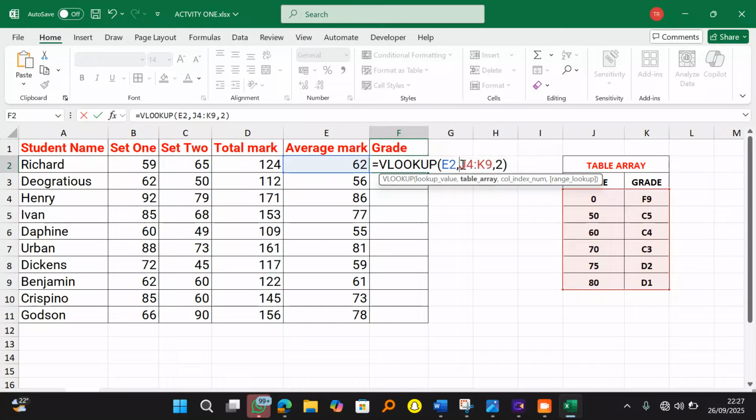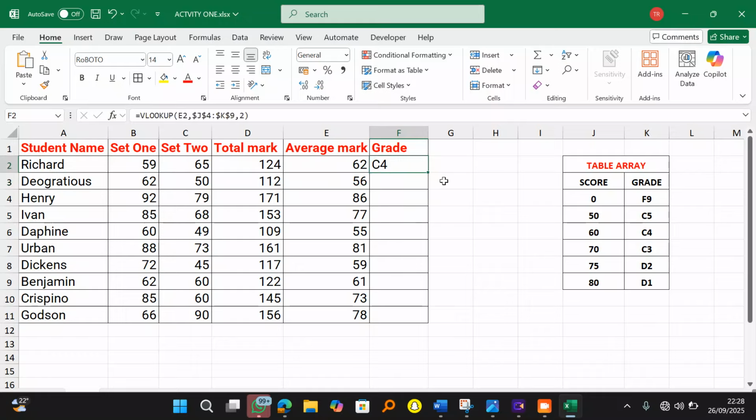So I will come and put a $ sign at the start, shift $ sign. Then even where the alphabet separates with the number, shift $ sign. I move on to this, shift $ sign. I move on to this, I also say shift $ sign. After putting a $ sign there, I will now hit the enter button. Then I will have my grade down here.